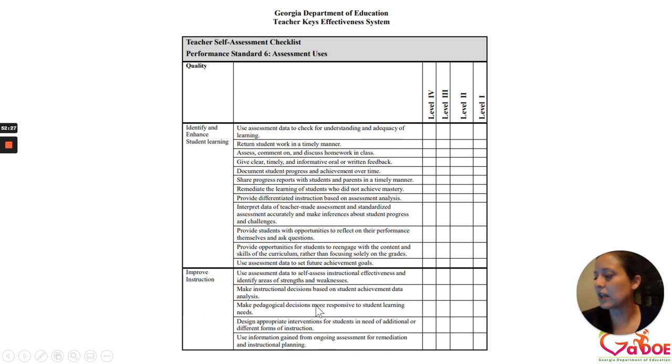So now you're looking at making instructional decisions, pedagogical decisions on the students' responses and deciding what is appropriate for them and using that for ongoing assessment and remediation and instructional practices. So when you look at something simple like a quick activity plan, you're kind of meeting a lot of these marks here. So I want you to consider looking at those and seeing what you think.